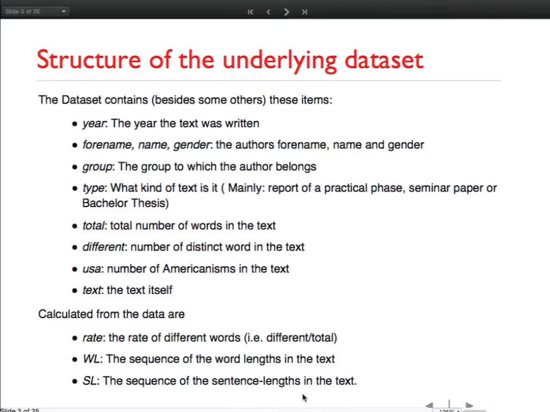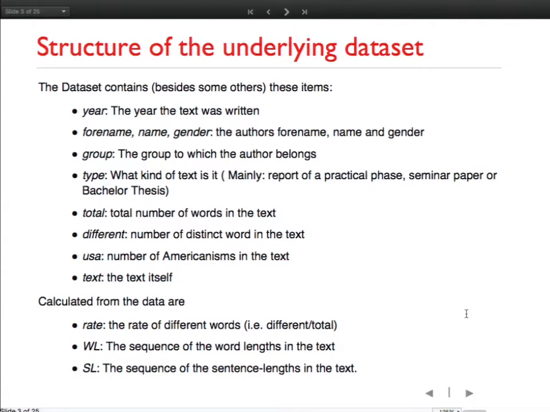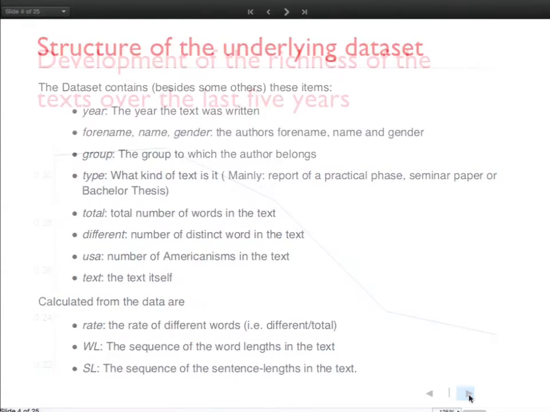And the idea is to fill this first into a dataset. The structure of the dataset is seen here. We have the year, the name, the group, and so on, and lastly, the text. We calculate a few indices on this stored data: the rate of different words, the word length, and the sentence length of every sentence we have here, which gives an idea what we can do with this text.